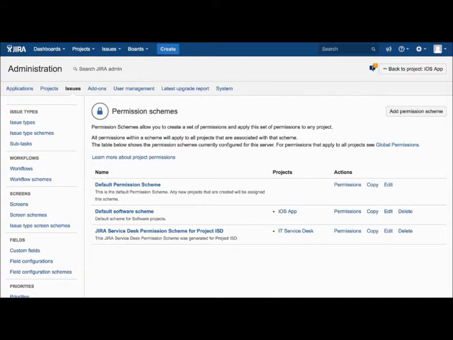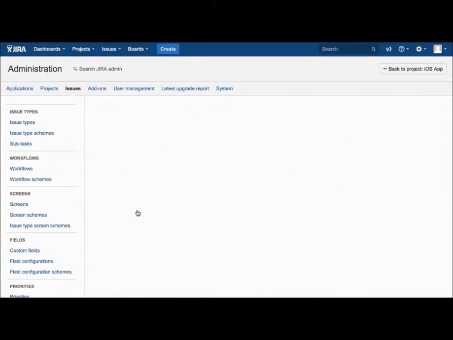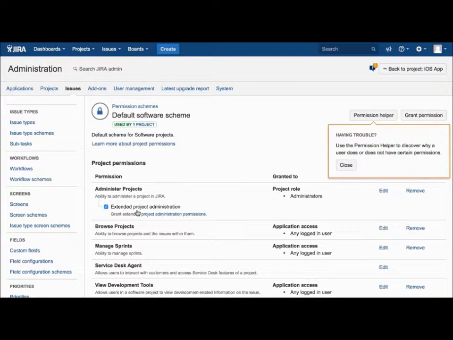Service desk projects are different to software and business projects, as a service desk project will always get a new permission scheme just for that project. Let's look at a scheme in more detail. Notice the pop-up on the right-hand side.